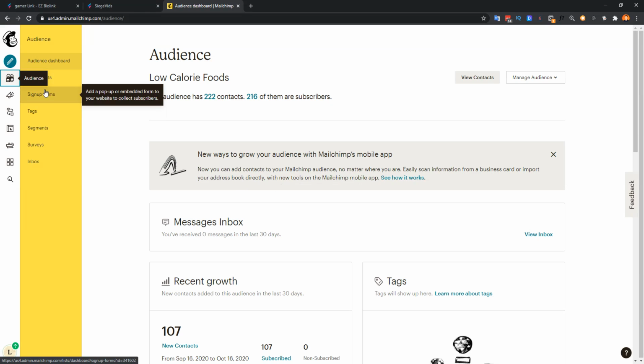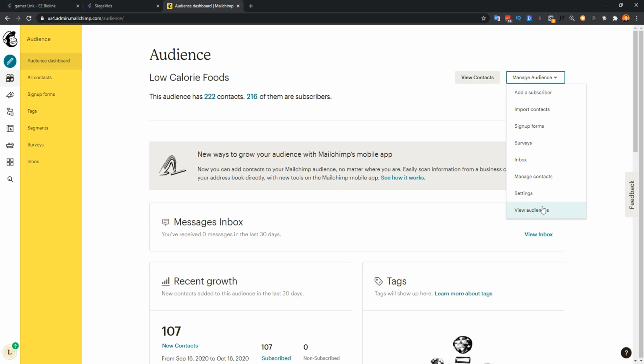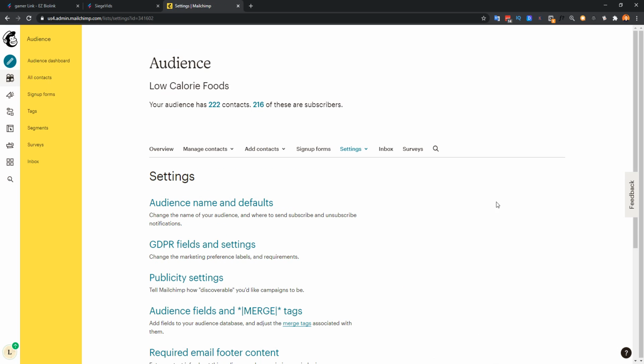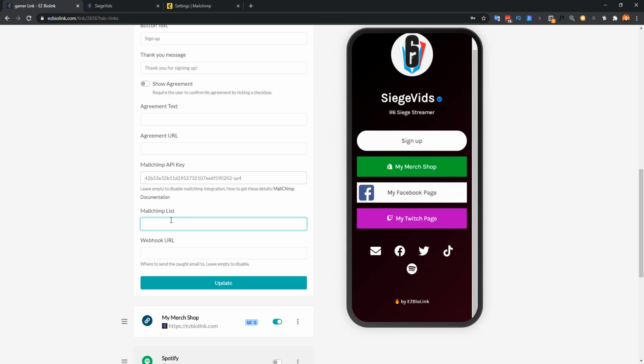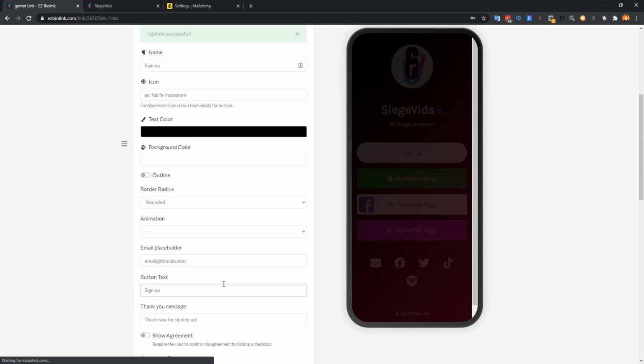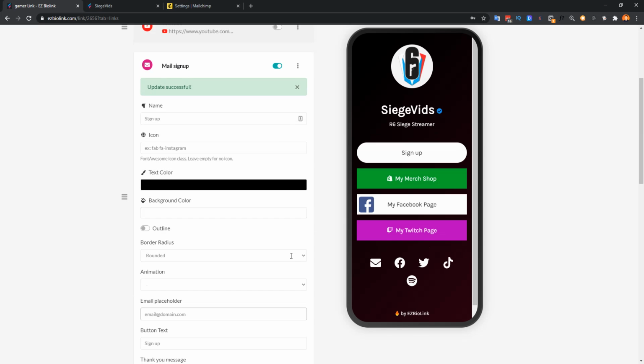Now, what you have to do is go to your audience. In the audience, click on Manage Audience, and then click on Settings. In Settings, scroll all the way down, and as you can see, this is your audience unique ID. Go ahead and copy that. Go back to your EZBiolink customization page and paste it there. Click Update. Voila. Now we'll have the form working.